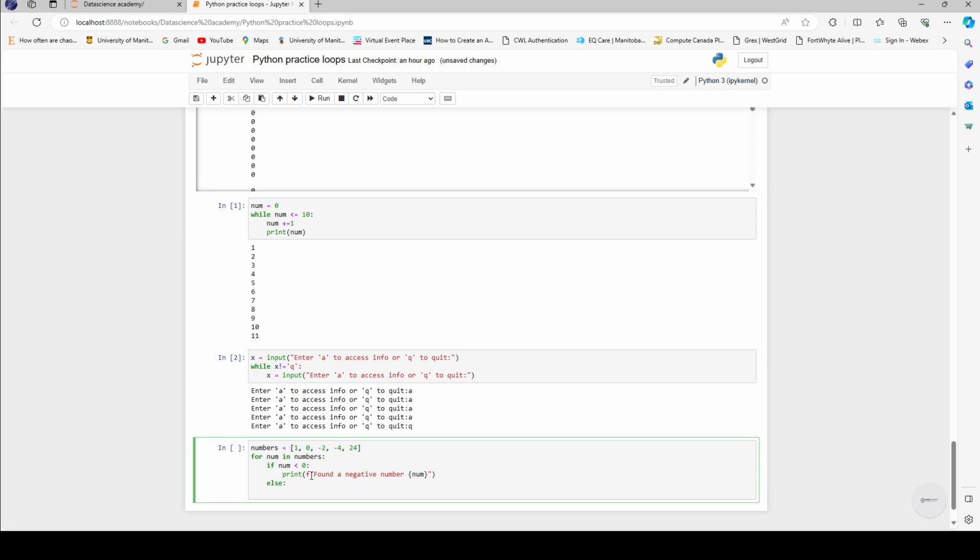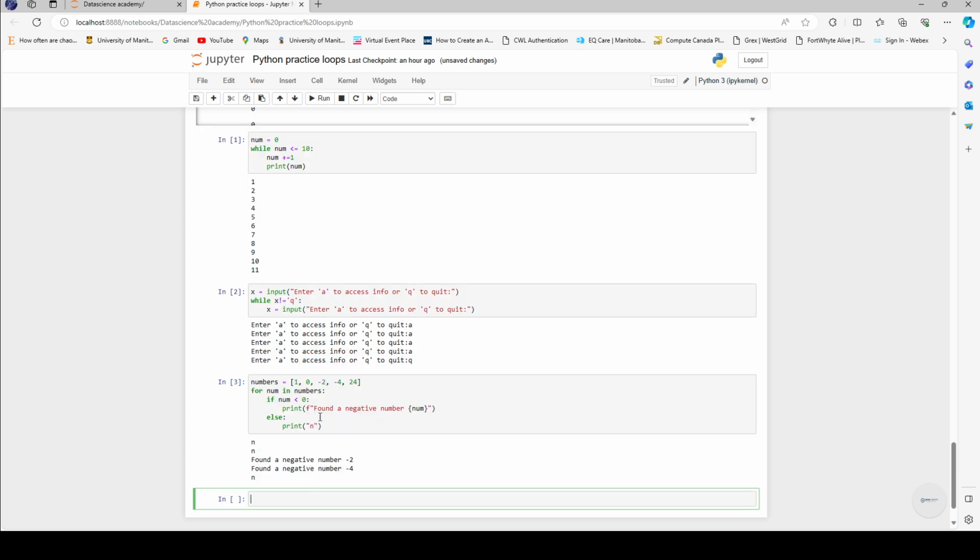Else, print n, right? Something like this. Now let's do a shift enter. So this loop will go through the numbers: 1, 0, -2, 4, -4, and 24.